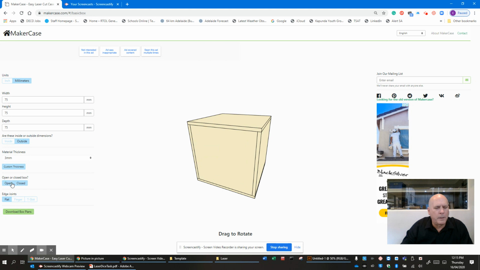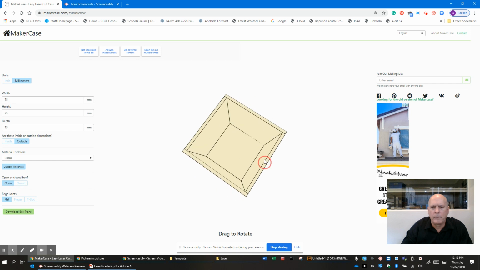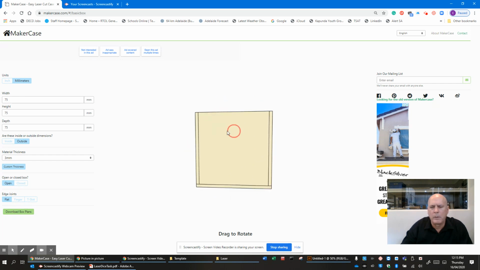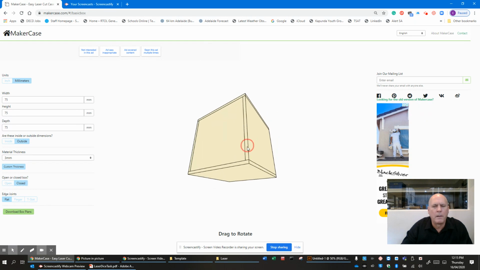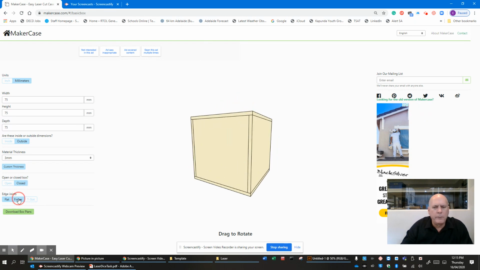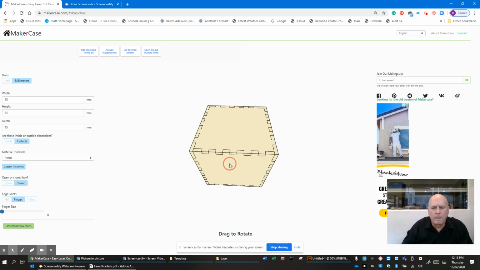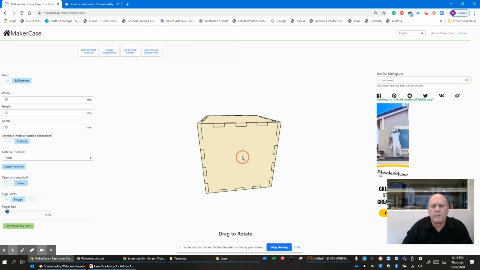We want the box to be closed. If we made it open, you can see we've now got a box with no lid. We want all 6 sides, so we want that to be closed. And for finger joints, that's where we get to specify the way the box is jointed on the sides. We don't want too many. We want to have just 3 fingers on each side.